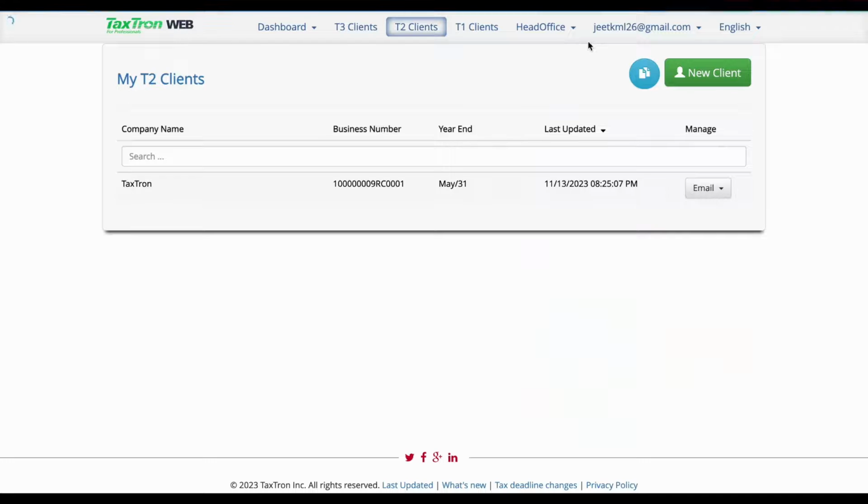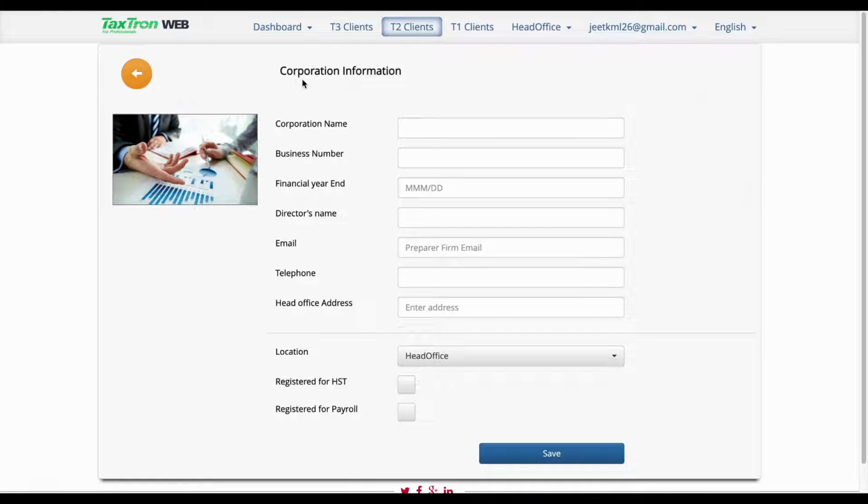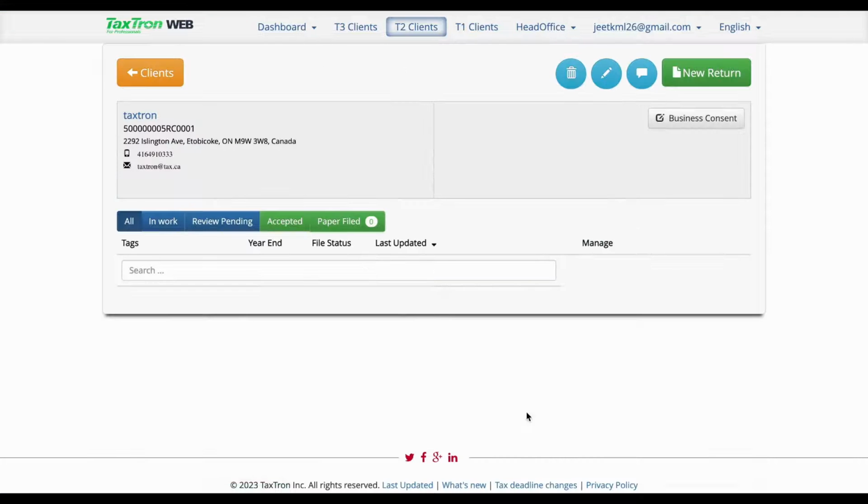Let's start by logging into your TaxTron Web account. Navigate to the T2 client section and click on New Client. Fill out the necessary details related to corporation information. Once you have done, click on Save button. Your corporation information has been saved now and all fiscal year T2 returns for this corporation will be created here.